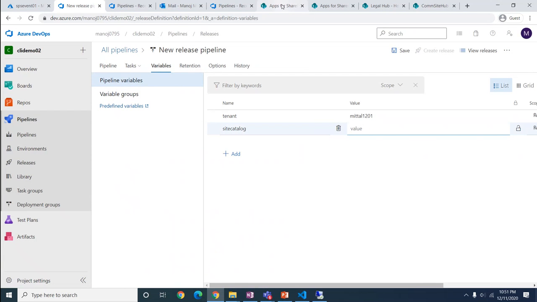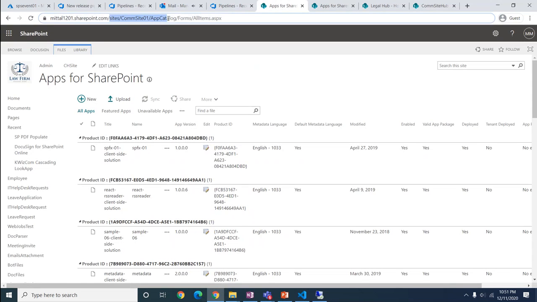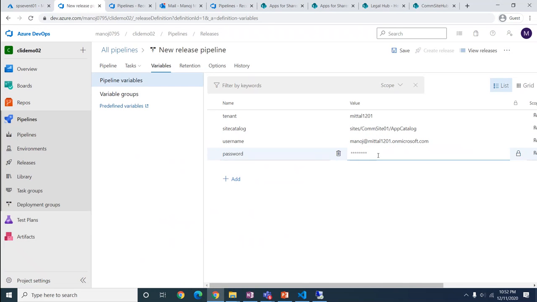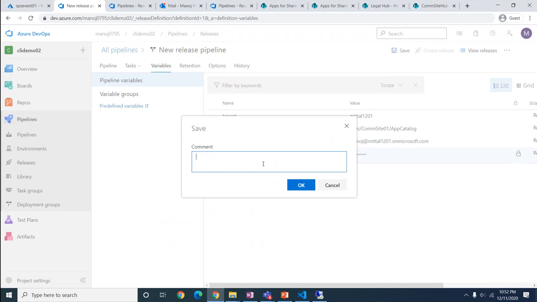We have site catalog, what site I'm going to use. So for example, I will use this particular site. So this will be my catalog. Site 01, and a user having the full access to the site. I'll use the password. I will just lock it to type it. So basic things, all I have created. Let me save it.